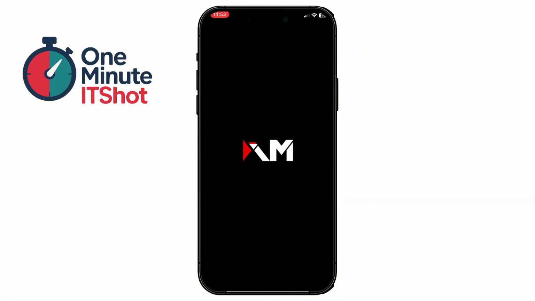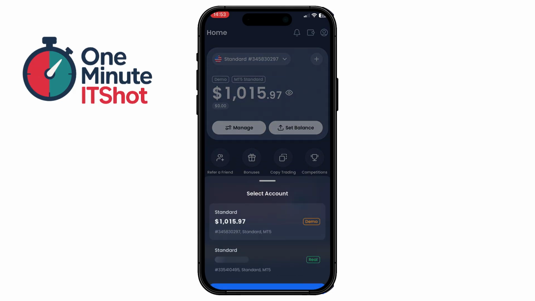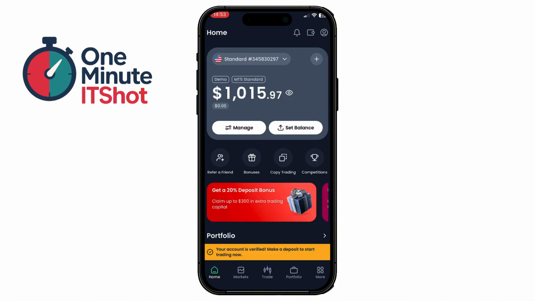First, open the XM app on your Android or iPhone and sign in to your trading account. Now tap the plus button once you're logged in to make sure you're using your standard trading account.